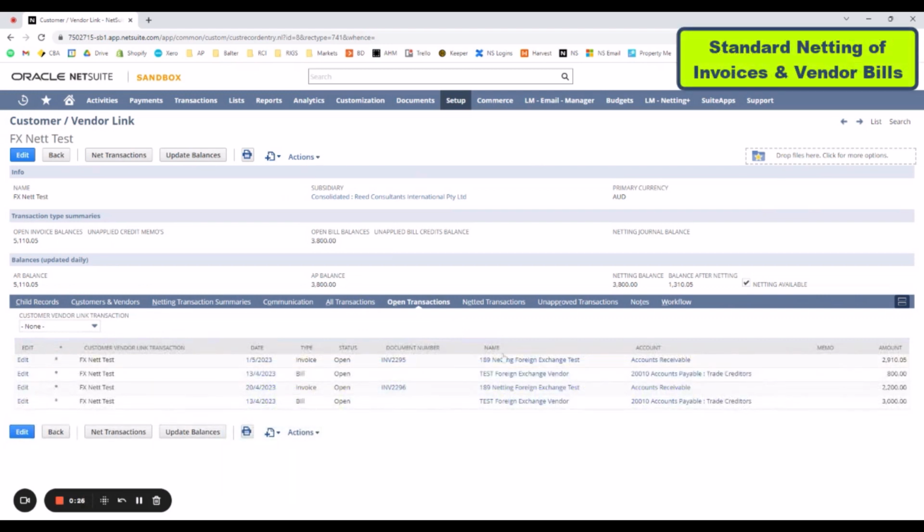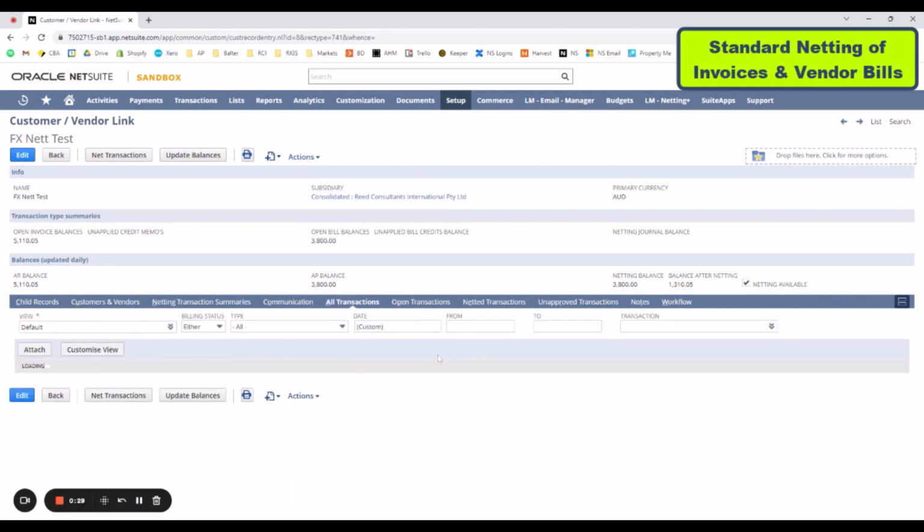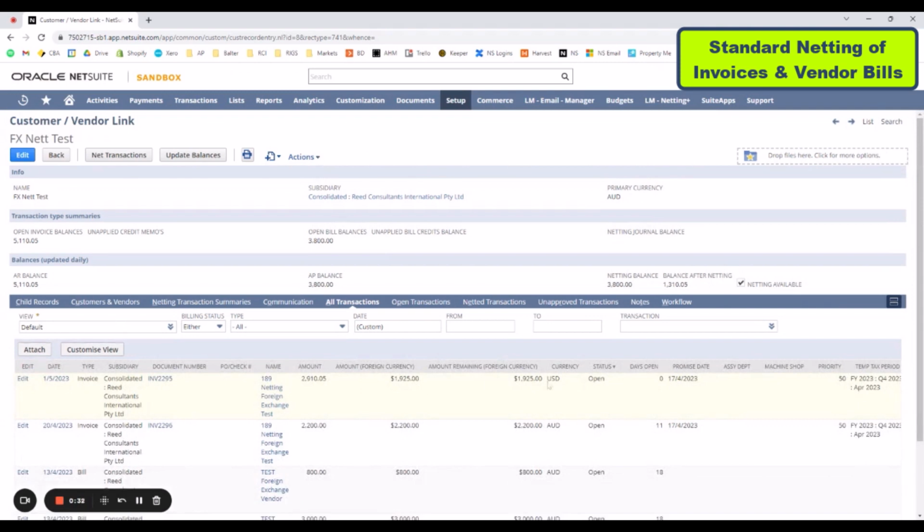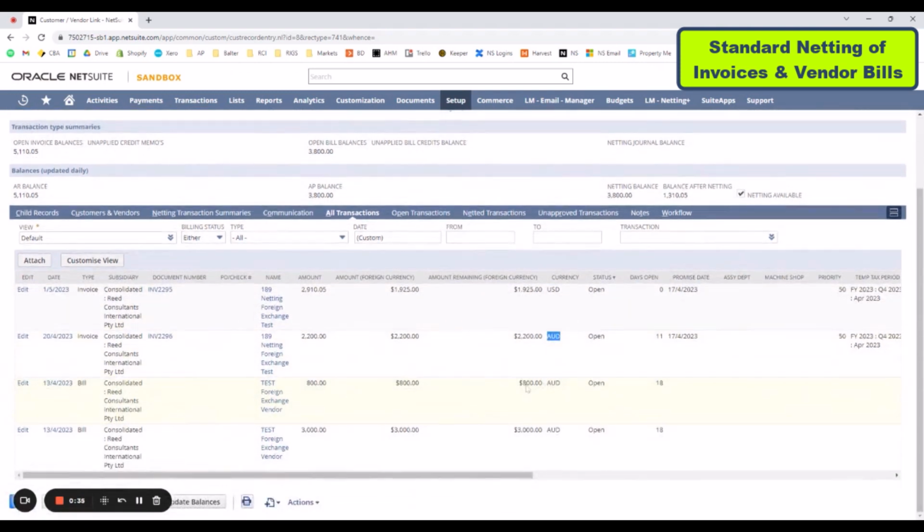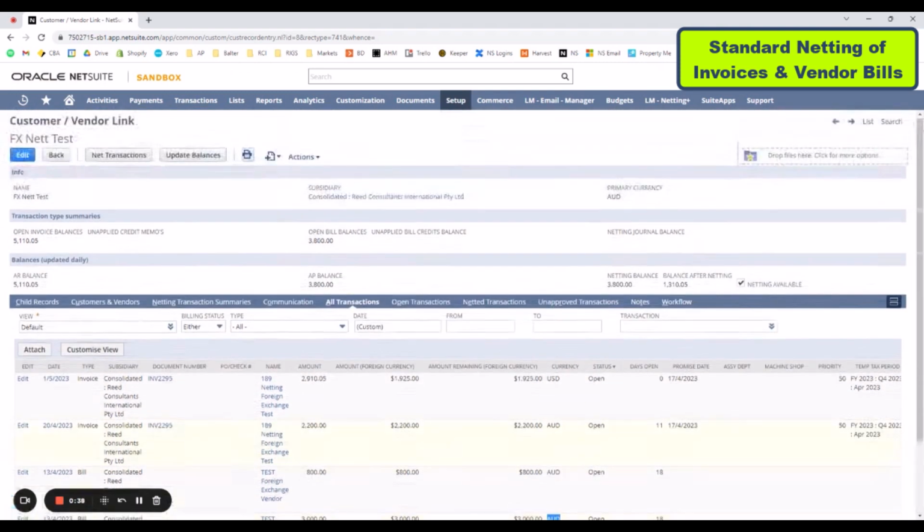We have 4 transactions: an invoice in USD, an invoice in AUD, a bill in AUD, and another bill in AUD. Look at totals. Because we're in the AUD currency, it's converted the US invoice. And we have $5,110 worth of invoice balances, $3,800 worth of bills. So we can net the $3,800, leaving us a balance of $1,310.